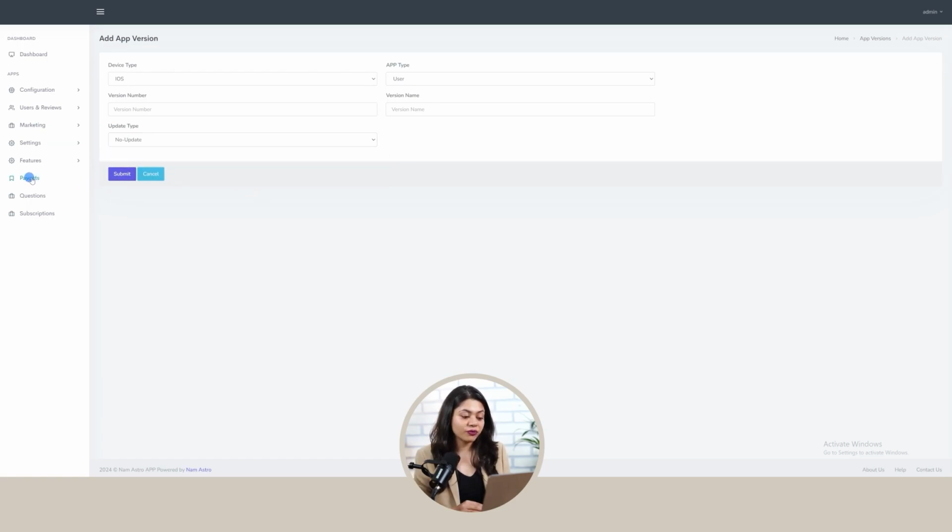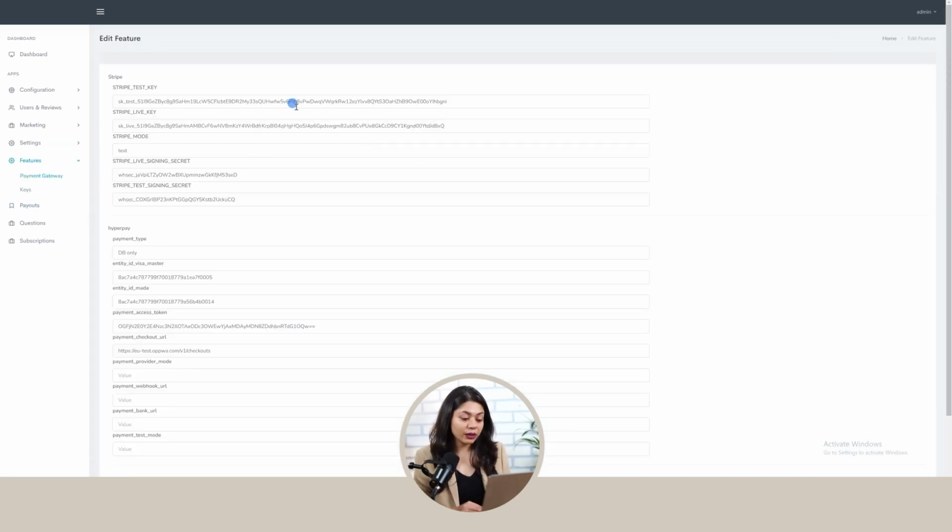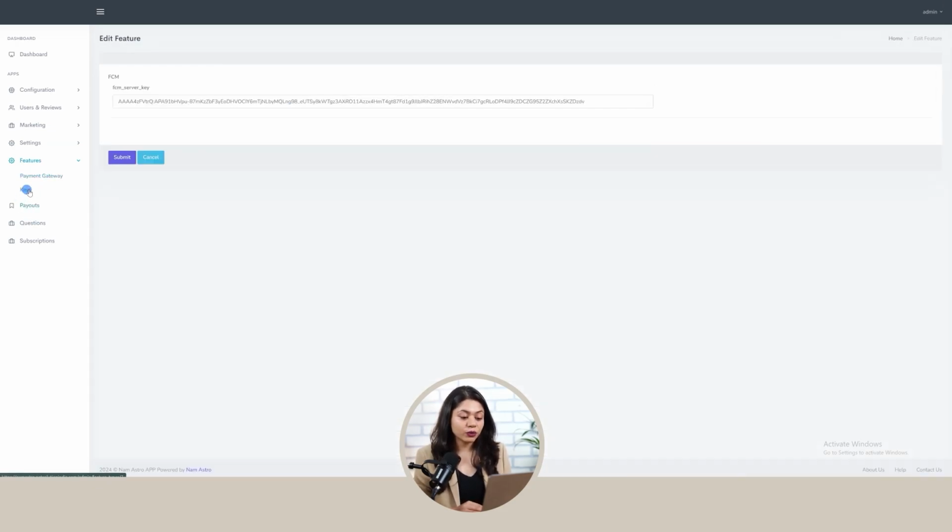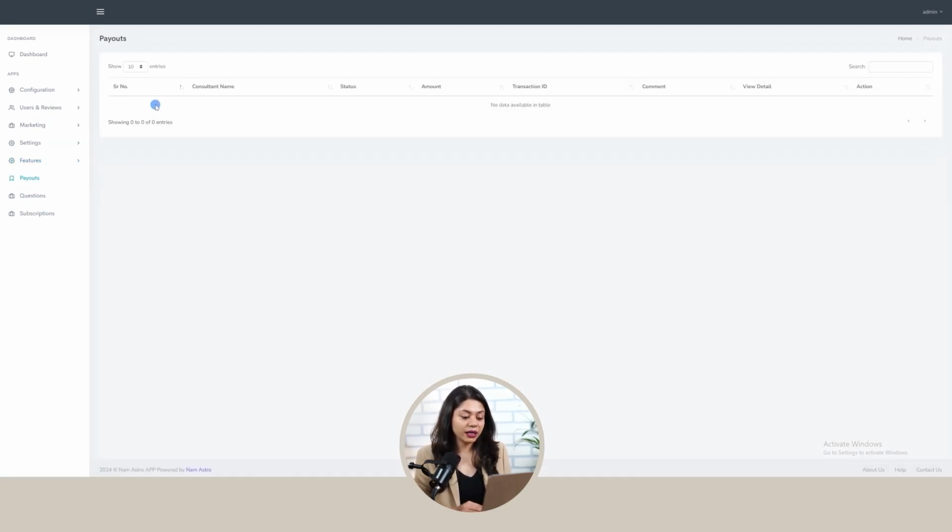Next we have the section of features in which we have payment gateways where we can view the available payment gateways. After that we have keys where we can view the FCM server key. Let's move forward to the payouts where we can view the list of payouts with consultant name, status, amount, transaction ID, comment, view details and edit the details.